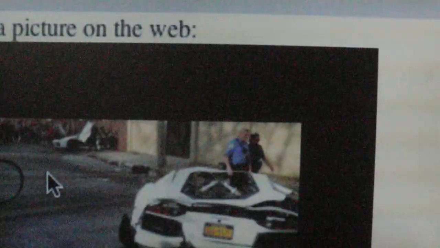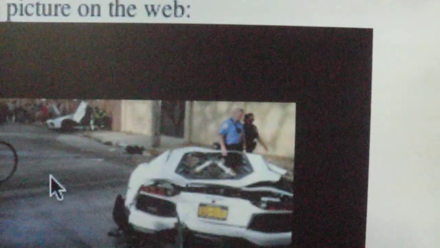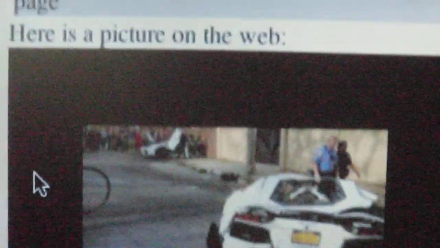Okay, let's see how we do pictures. Pictures are fairly important. So here we have a picture. This picture is a picture that's on the web somewhere. Okay, and I've incorporated it into my web page. Let's look at how that's done.